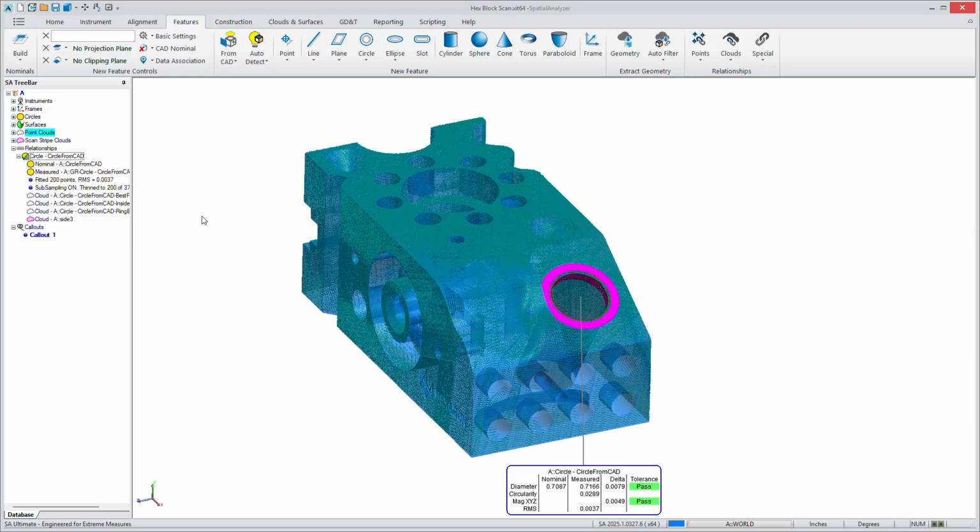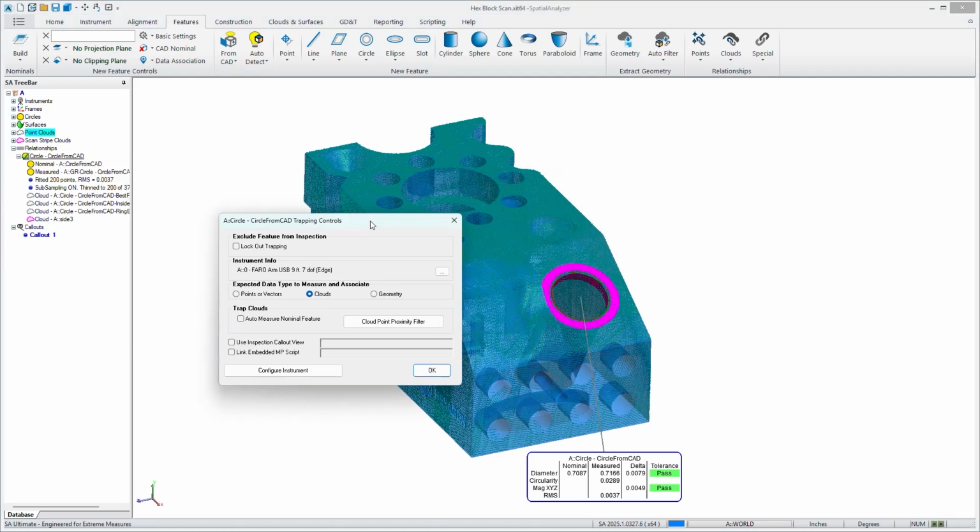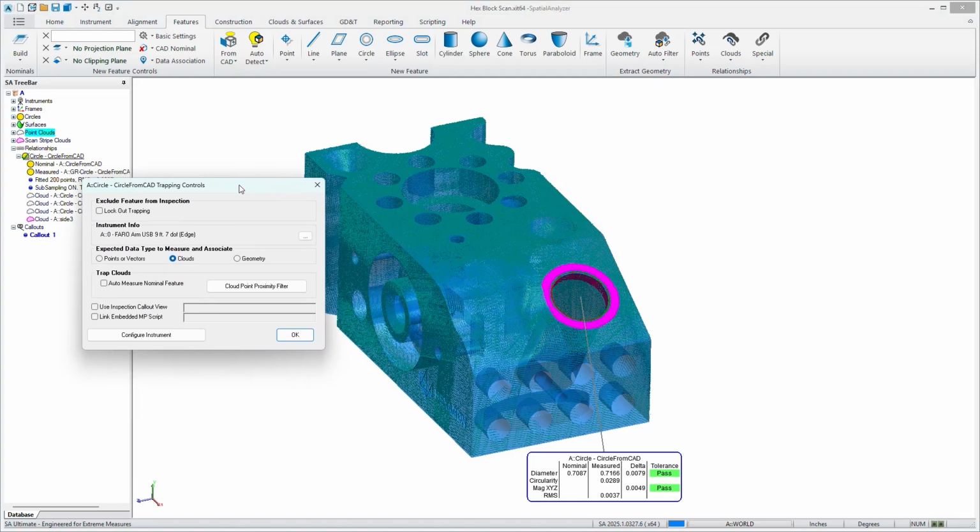You can push this whole thing to a report. All of the tolerances are saved with it. So there's some real benefits. And what we've really done in this version is try to clarify and streamline where all those controls are. And where they sit is within this trapping controls dialog.